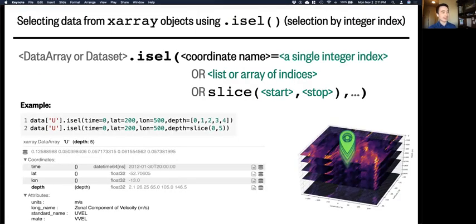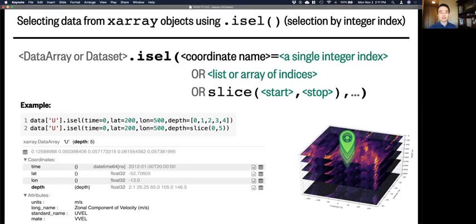And just to go back to this .isel selection by integer indices. Here we have an example where we use all three options. We're selecting those single indices for time, latitude, longitude. But for depth, here we're selecting the first 5 depths, in this case from indices 0 to 4, using a list. And in the second case, doing the exact same thing, but using a slice object from 0 to 5. In either case, this gives us a data array where only the depth dimension remains. So it has the 5 values of u from a depth of 2 meters to 146 meters, which is what this is trying to show here.